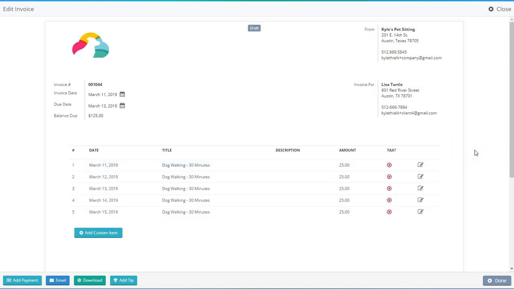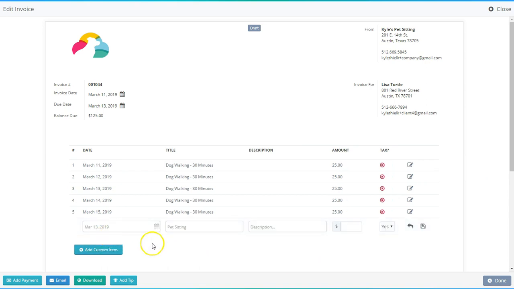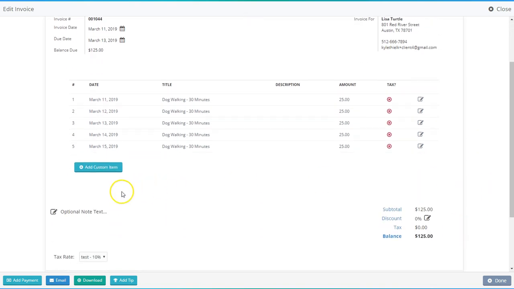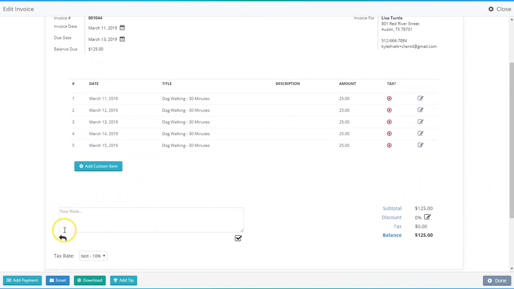You can add a custom line item to an invoice if you need to. For example, if you picked up a bag of food and you need to be reimbursed, you can add that right here. You can also add an optional note to an invoice and can give the client a discount if you want to. You'll notice on the very bottom left of the screen, there are 4 colored buttons.